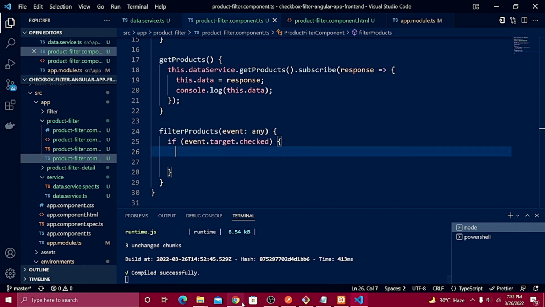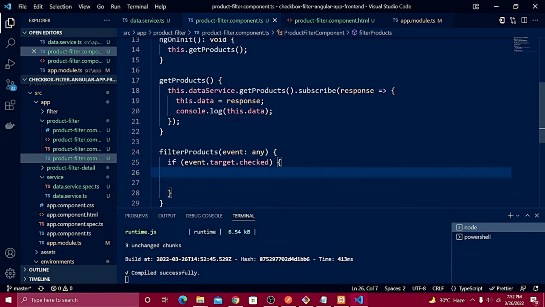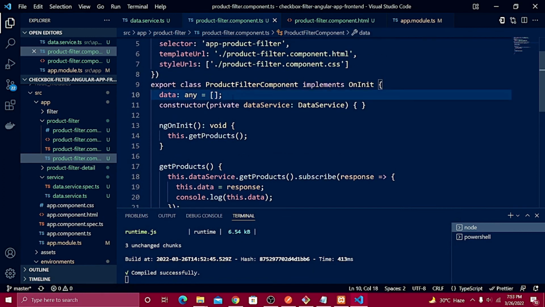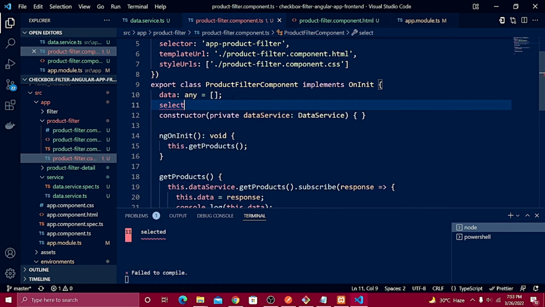And I'm going to show you the basics of what I'm going to do. So once I check all those, I need to push that into the array. So we have a method with the name of push, so we are able to push those IDs inside the array. So I'm going to define an array on top, just like we define the data on top of it. So we have a selected, and just give it the name select_categories, with the type any.